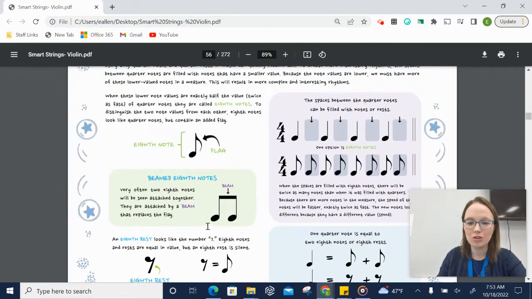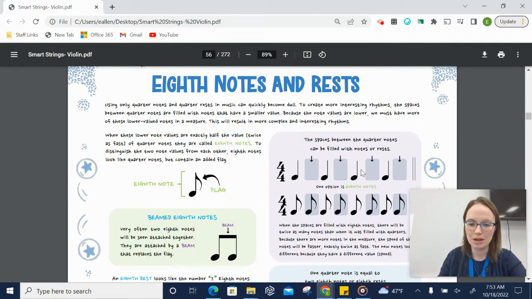When you have just quarter notes, if I had 4 quarter notes in a measure, I would count them like this. 1, 2, 3, 4. Right? They're each 1 beat. You just give them a number. Same thing if I had 4 rests.